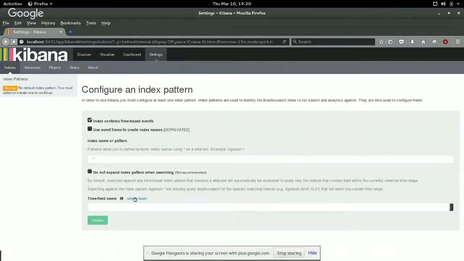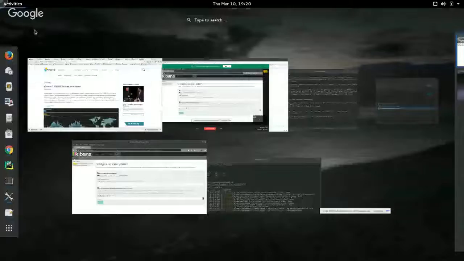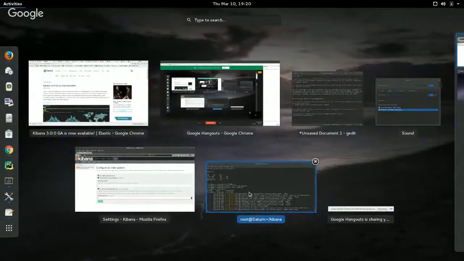Let's see if there's anything. Well, there's nothing going to it. And so while Kibana is working and all of the systems are working, nothing's happening. One of the things that Kibana needs in order to work is log information. And to do that, we need a way to get that information into Kibana.